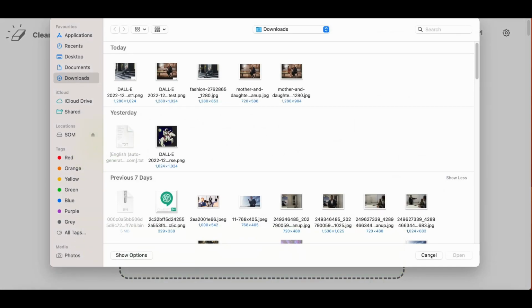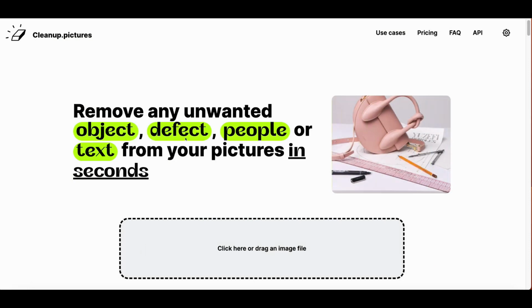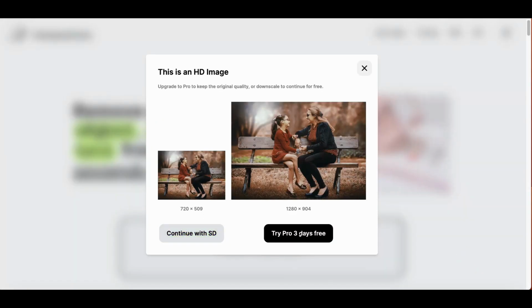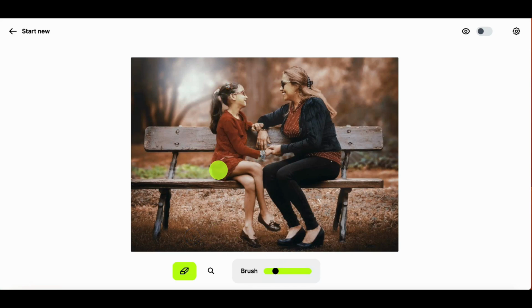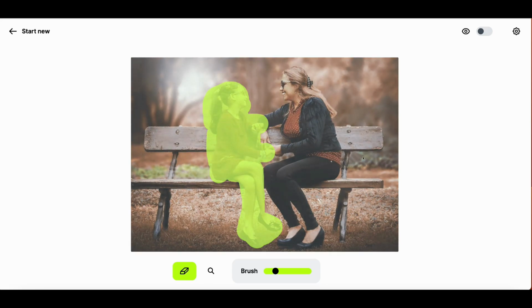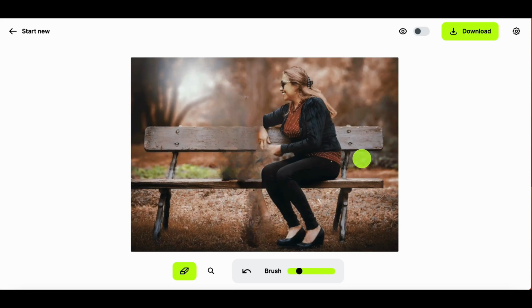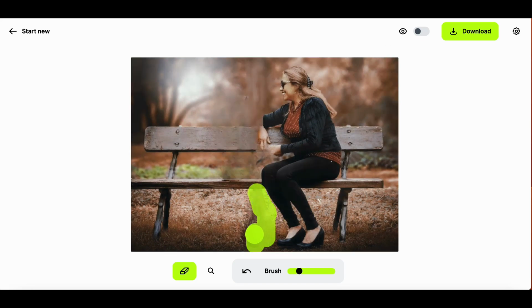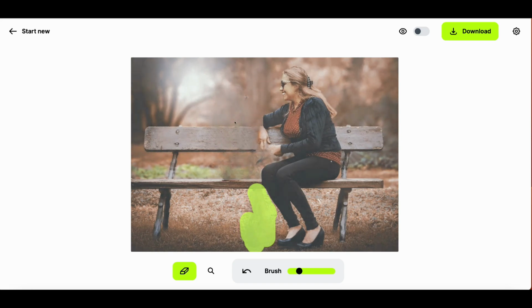You go here, and it says: remove any unwanted object, people, defect, or text from your picture in a second. Drag the same picture here. If you want HD quality you need to pay for it, but you can continue with SD. Let me show you what it can do and what DALL-E does for you, but you can see there is a difference. It will take a few seconds and you will be amazed. Look at this, it's well done, right? You can download it. If you want to erase more, you can make it more crisp. Look at how powerful this can be, right?